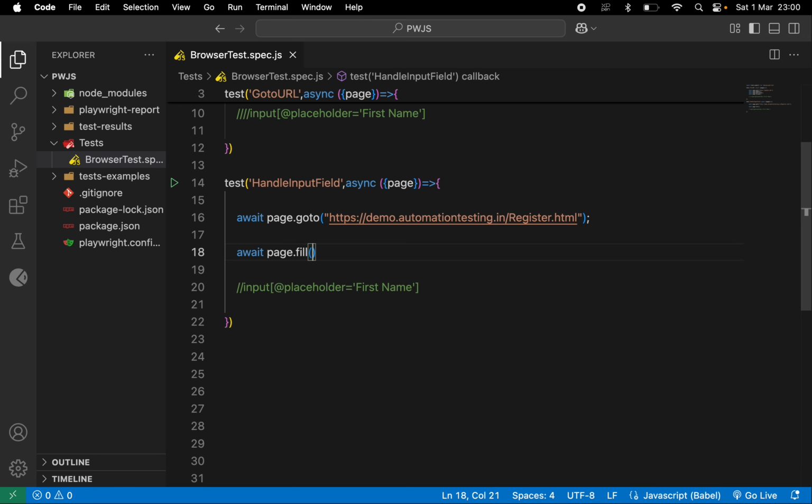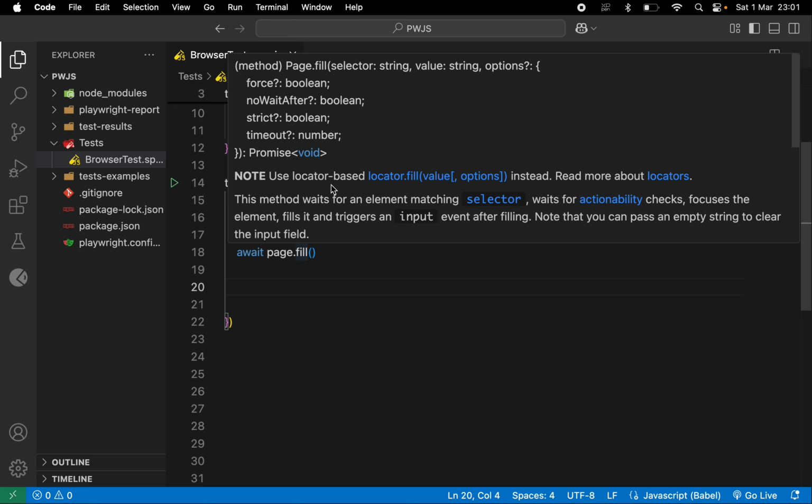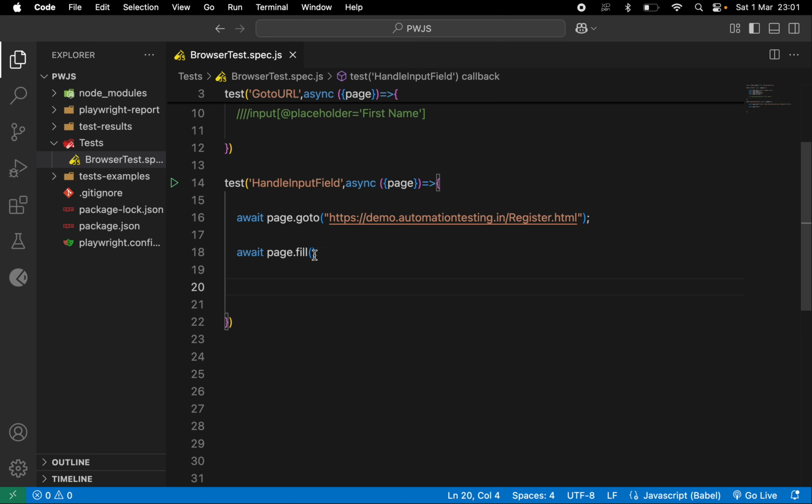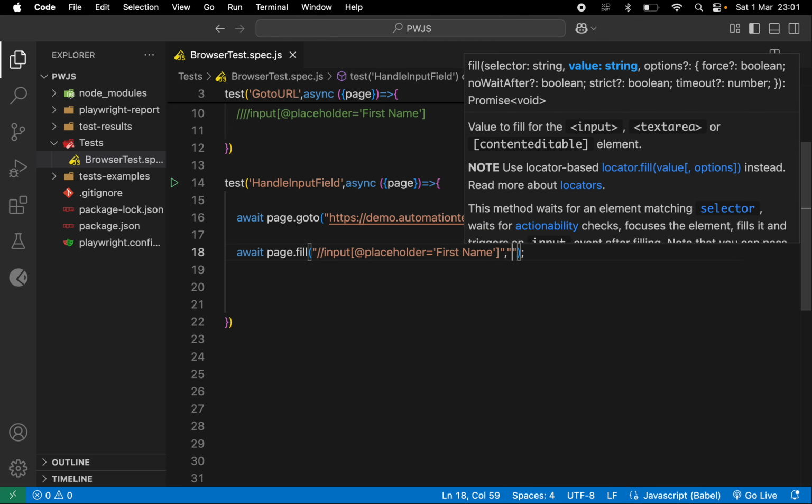So I will use this XPath, and this selector is nothing but a string only. You can see the first one is a string, so I will use this as a string. For the string you can use either double quotes or single quotes, it's up to you. This is my element, but what value do I want to fill? That value you need to pass here. So we will say automation first name.